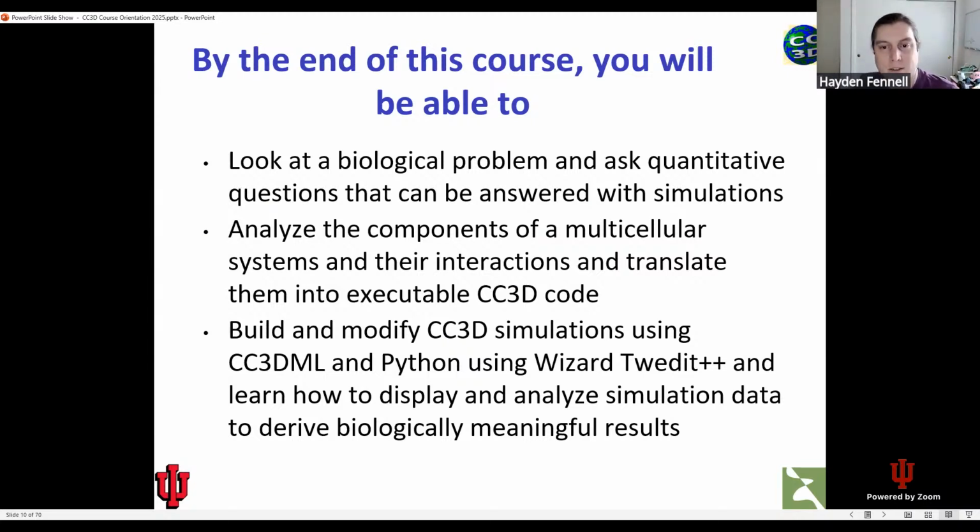You'll also be able to analyze the components of a multicellular system as well as their interactions, and then translate them into executable CompuCell code. So it's the implementation phase. Once you have your idea scoped out into something that can be modeled, how do we actually set it up computationally? And you'll also be able to build and modify CompuCell simulations using CC3DML, which is the XML basis of CompuCell, and Python, as well as CompuCell's built-in tools, so that you can learn how to display and analyze simulation data to derive biologically meaningful results. So once we have the simulation set up and running and producing output, how do we make meaning of what we're looking at?